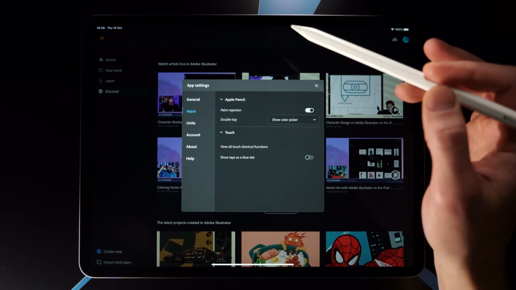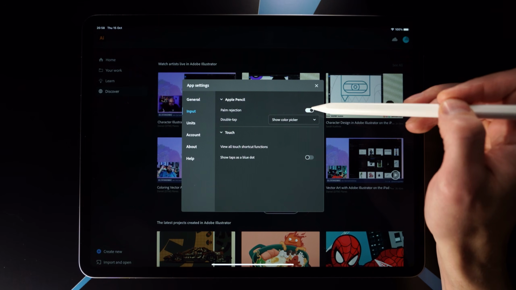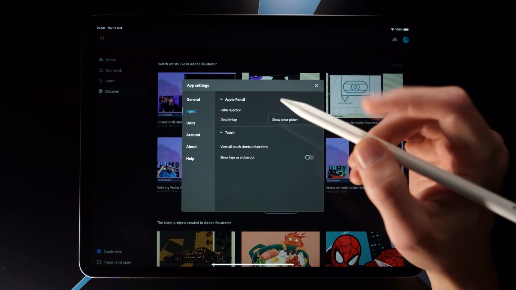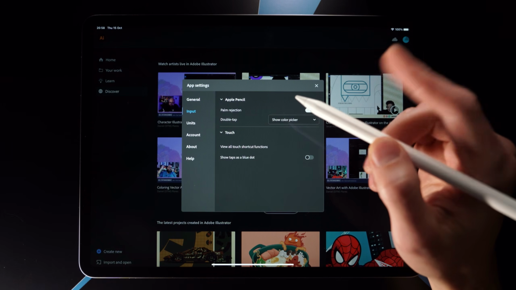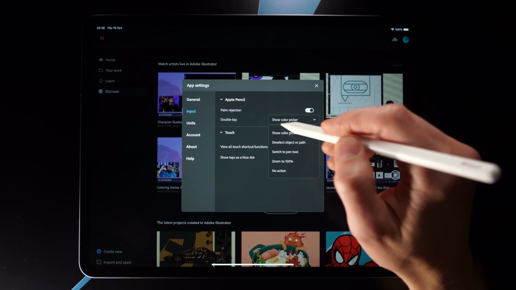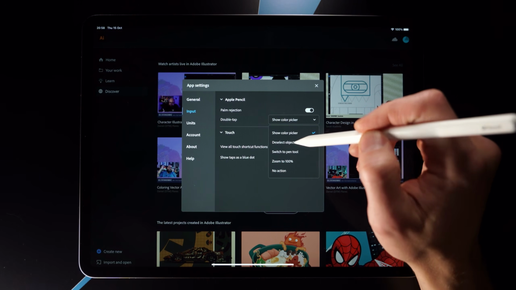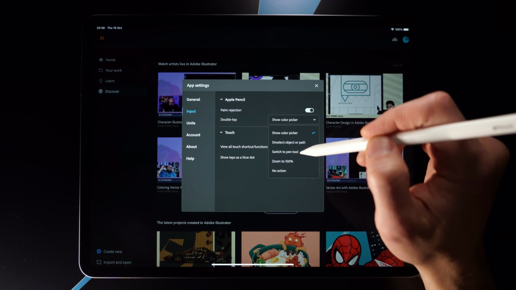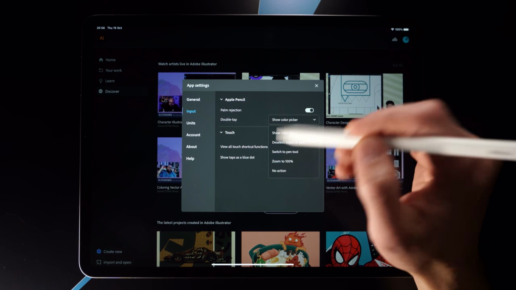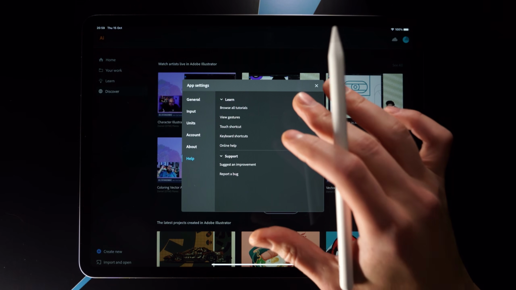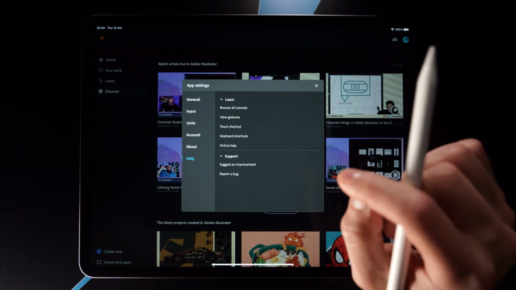Anyways, there are a few other options right here. I suggest turning on palm rejection, double tapping. So that's going to be this thing right here. When you double tap on the Apple Pencil, what is that going to do? It's going to open up the color picker, deselect the object or path, switch to the pen tool, zoom to 100% or no action.